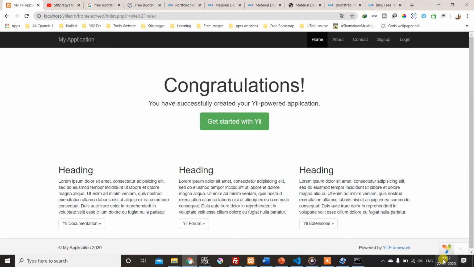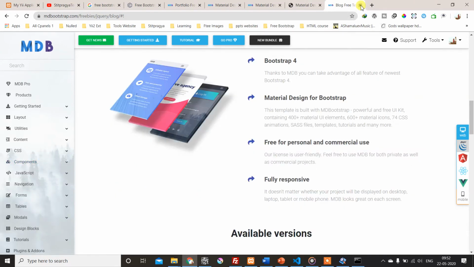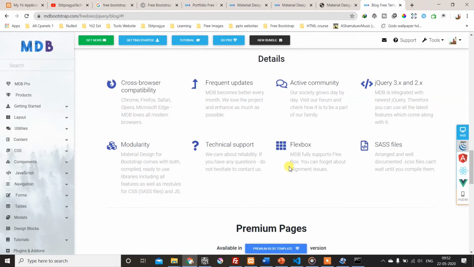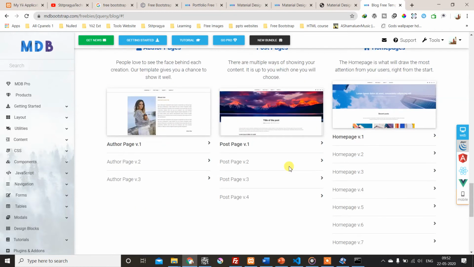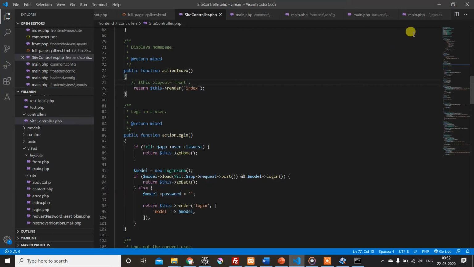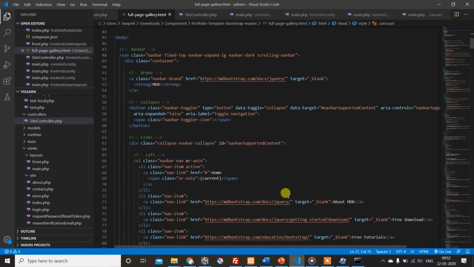So we can also continue with the normal Bootstrap, but there is a way to integrate this MD Bootstrap, like demos and everything. So yes, we can have that home page, pages like these, with our project. We had the code full page gallery HTML. So first we need CSS like this, fonts or some CSS. So we have to make some layout there.